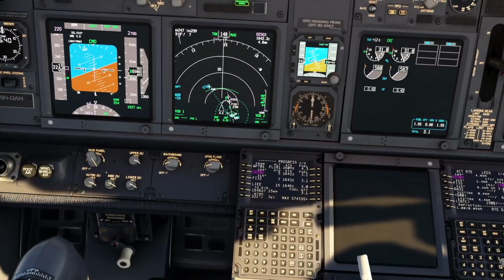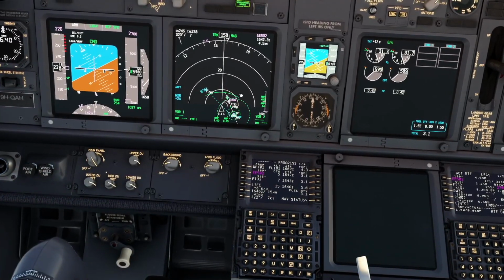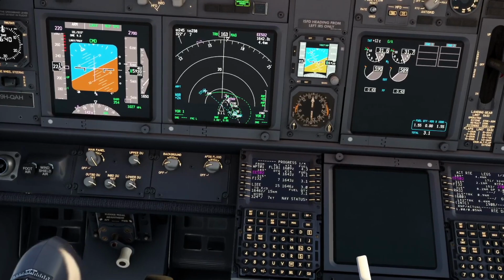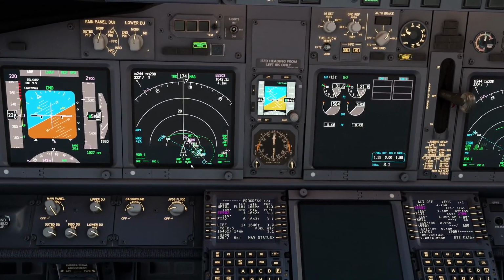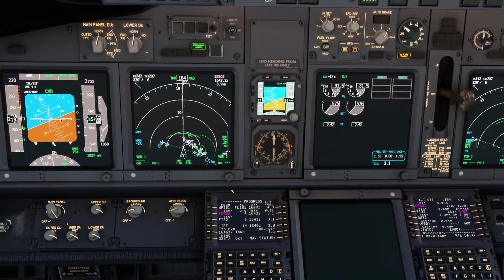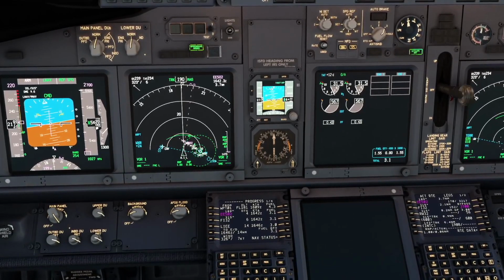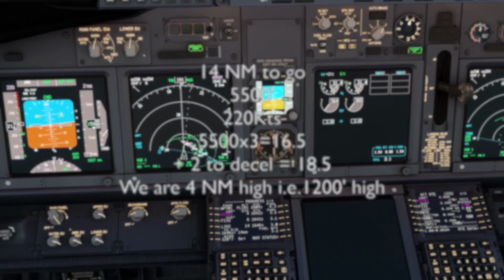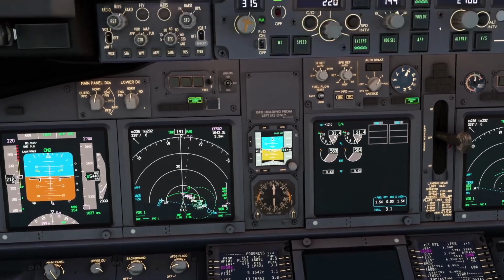So we're going to put flaps 1. I'm going to put flaps 5 as well. And then assess again the situation. I'm still quite high. I have 14 miles to run. Multiply by 3. We're still too high. 15, basically 16 plus 2. We have 14. We're still too high.